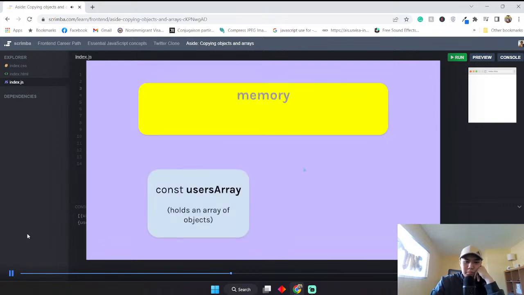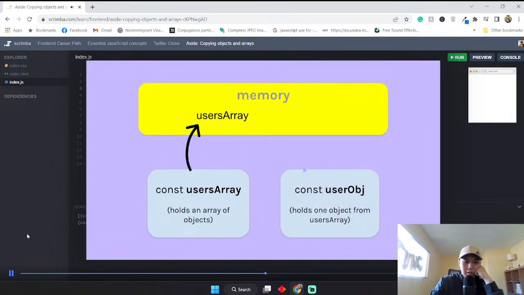Firstly, we set up a const called usersArray, which holds an array of objects. JavaScript creates that array in memory, and the const basically holds a reference to that memory location. Now, if we copy an object from that array and save it to a new const called userObject, you would think that a new object was made in memory and that this const would hold a reference to that new object's location, but actually you would be wrong. There is no new object in memory and there is no reference to it. What happens is just that the properties in this const hold a reference to the existing memory location.